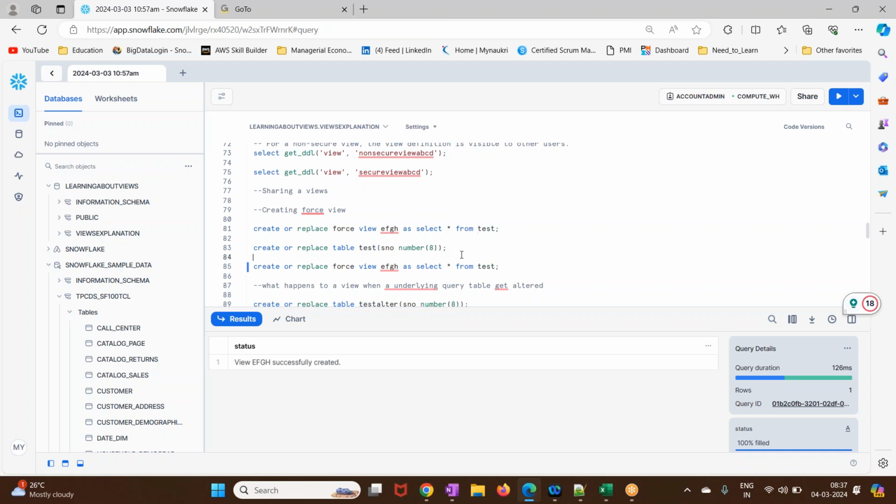So I have created a table and then I executed the force view. Then automatically the view got created when the base table is present. So in Snowflake, if the base table is present, then only we can create a view. Even if it is a force view, simple view, complex view, or materialized view, any type of view can be created only if the base table exists in Snowflake.